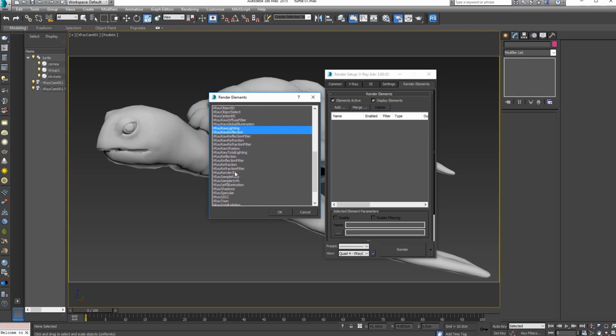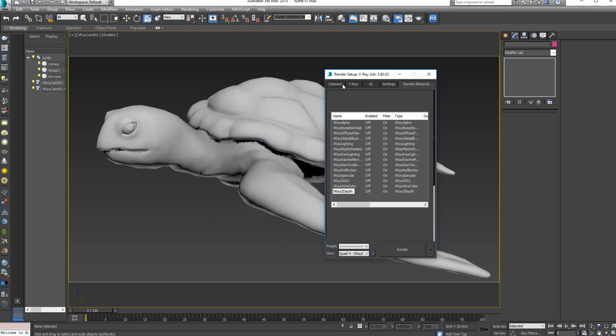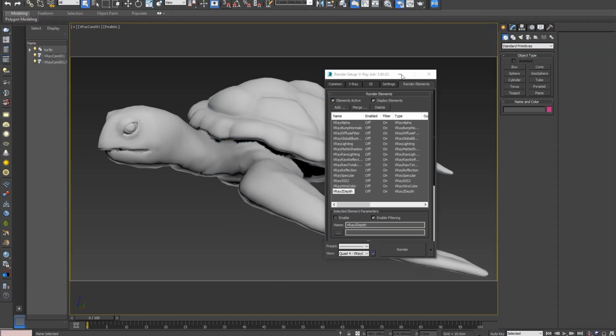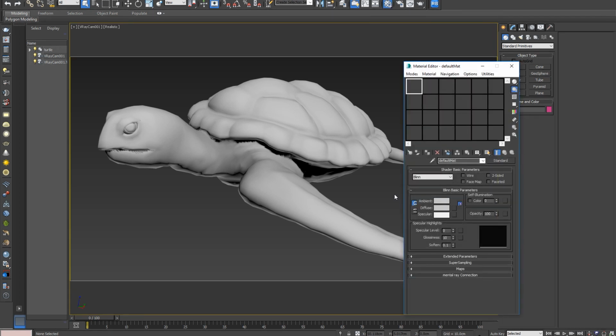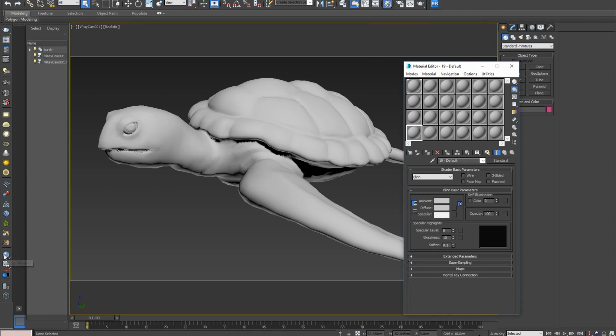reflection, total lightning, reflection, specular, SS2, wire color, maybe VZ depth. We will see if we're going to use it. Press OK. We can close V-Ray setup for now. Next step, let's go press M for material. Okay. Now let's add a simple V-Ray material from the left.